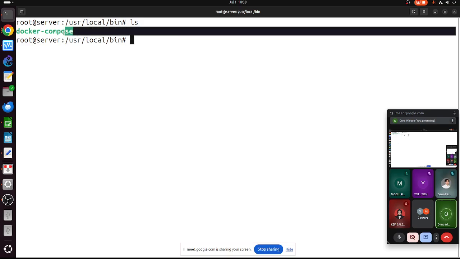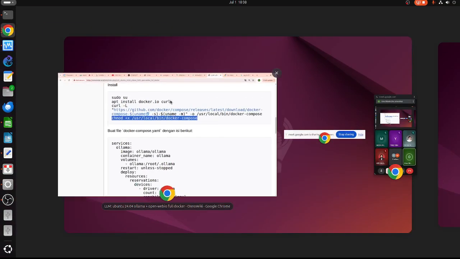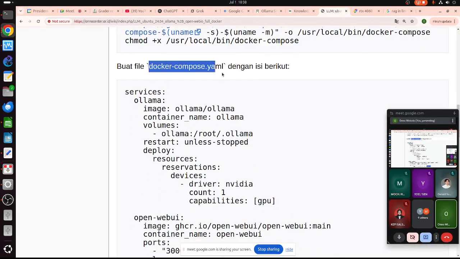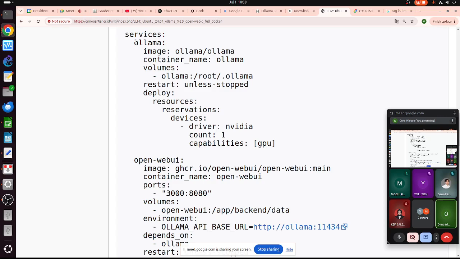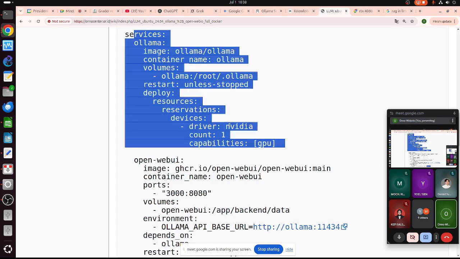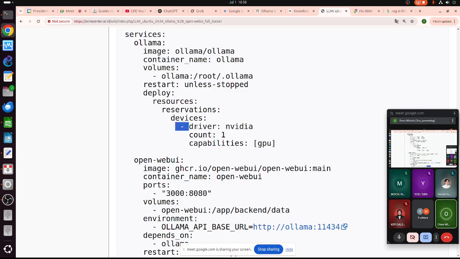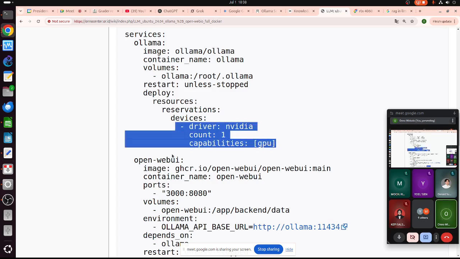So it's there, Docker Compose. Now we need to create the Docker Compose YAML, the configuration file, so we can use this thing. Because I don't have any NVIDIA GPU in my computer, I remove this part here, so it will not be used. NVIDIA will be disabled on my laptop.